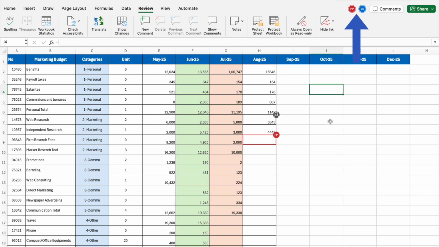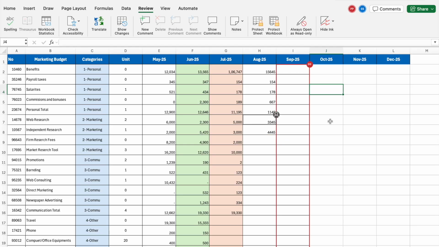Let's see how it works. On the top right corner of the workbook, you'll see the initials of the people who are currently editing or have access to edit this workbook. You'll also see their names or initials in small colored boxes showing who's editing which cell. All updates appear instantly, and Excel automatically saves every change, keeping your data up to date and consistent.